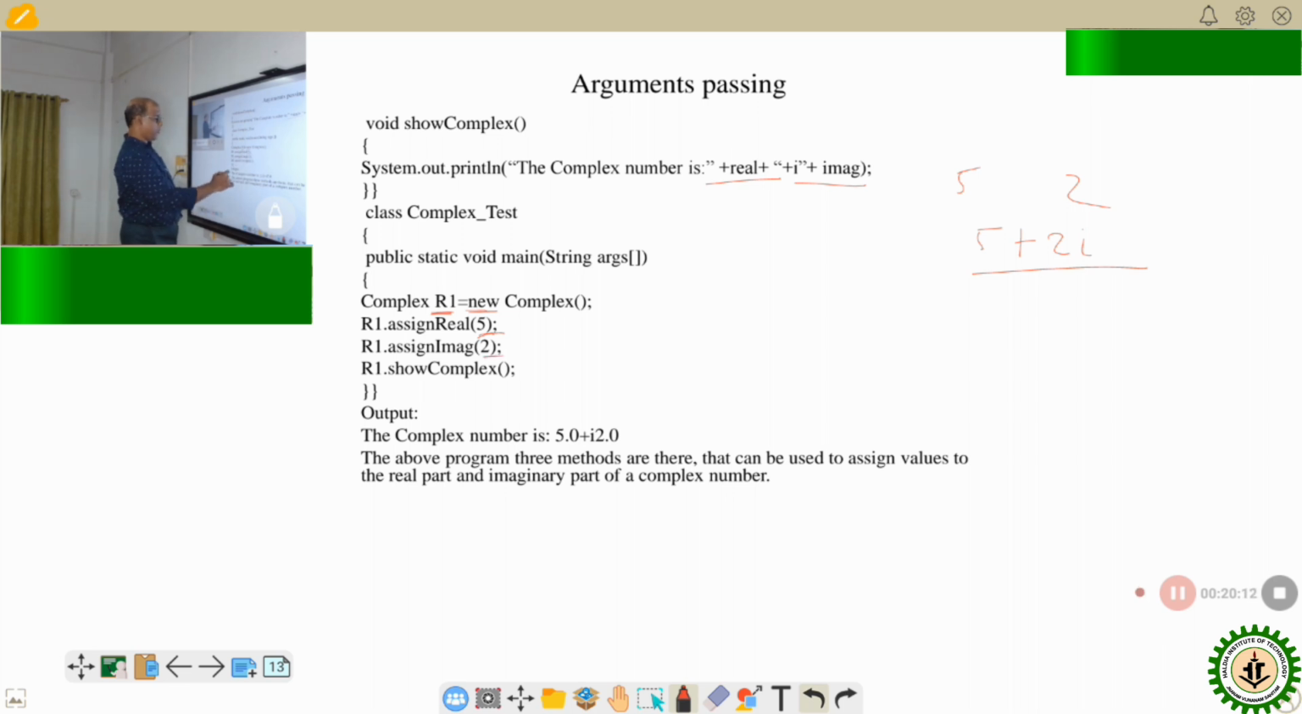Now showComplex, the output will be 5 plus 2i. That means 5.0 plus 2.0i, since the values are of type double. This is the complex number.